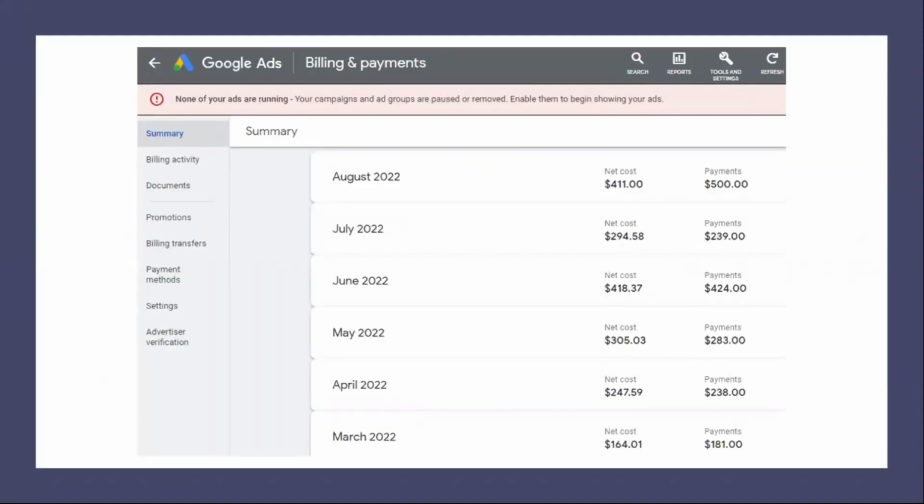Now, look at this, just to show you proof. Before I run this training, I decided to pause the ads that I am running. You will discover that for this particular client, in August 2022, we spent $411. In July, we spent $294. See the consistency here. If people are not getting this amount of money on Google, they will not put up this sum of money on Google. Paying $500 in a whole month, paying more than $400 in a whole month. On average, this person is spending more than $200 every month.